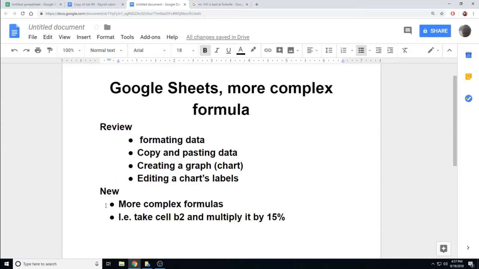Also, what we're going to be learning is those more complex formulas: how to multiply one box by another box or one box by a percentage, subtracting one box from another box, and you can see our example right there. So we might want to take cell B2 and multiply it by 15%.